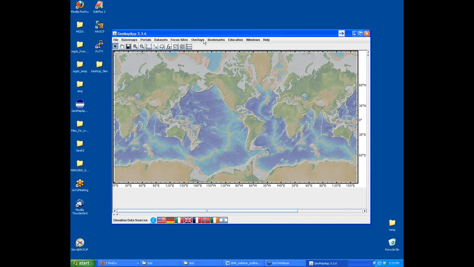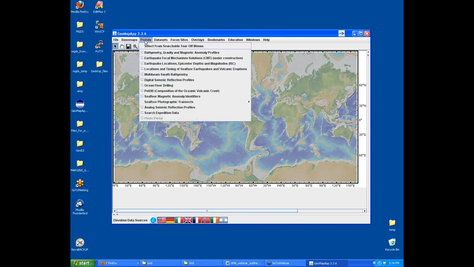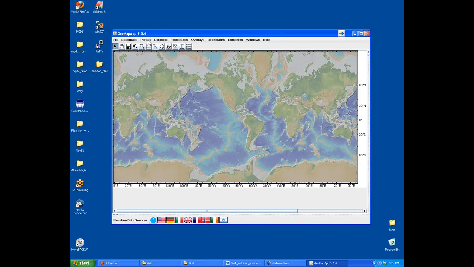Okay, so the GeoMapApp window has three main areas. There's the map, the base map here, and this is something called the Global Multi-Resolution Topographic Synthesis that is generated by the IEDA group at Lamont, and we'll talk about the details of that in just a second. At the top of the GeoMapApp window, there are the menus, and we'll be looking in particular at the items listed under the Portals menu in this webinar. And beneath the menus, there's the toolbar containing some icons which allow us to perform functionality.